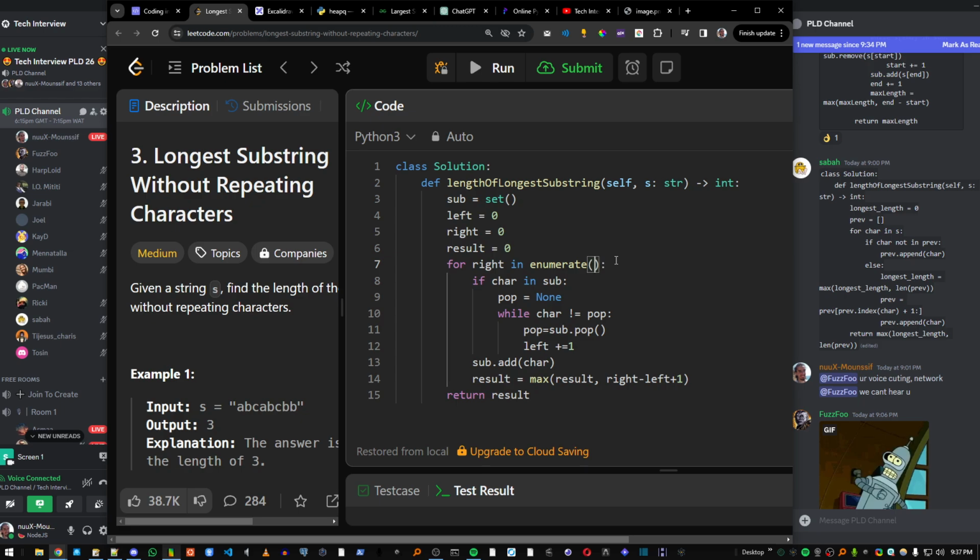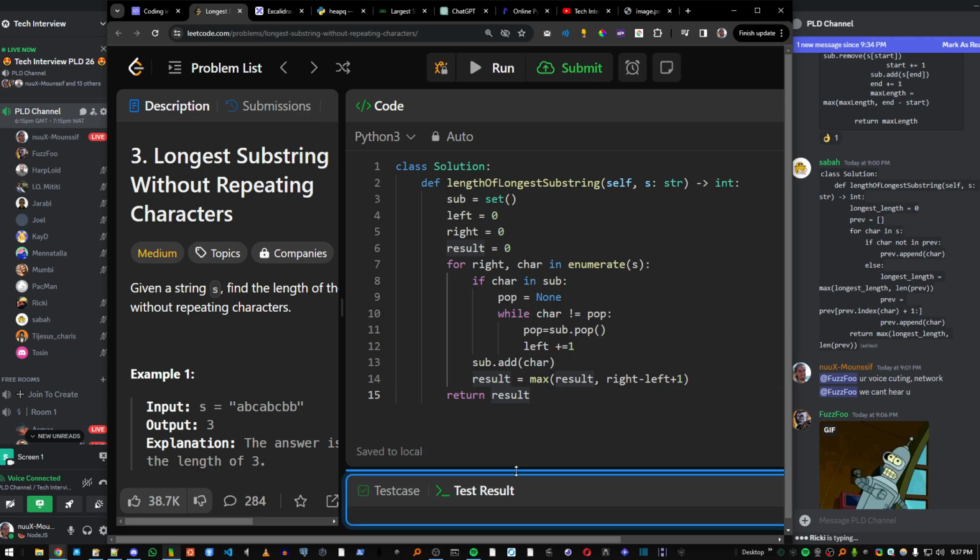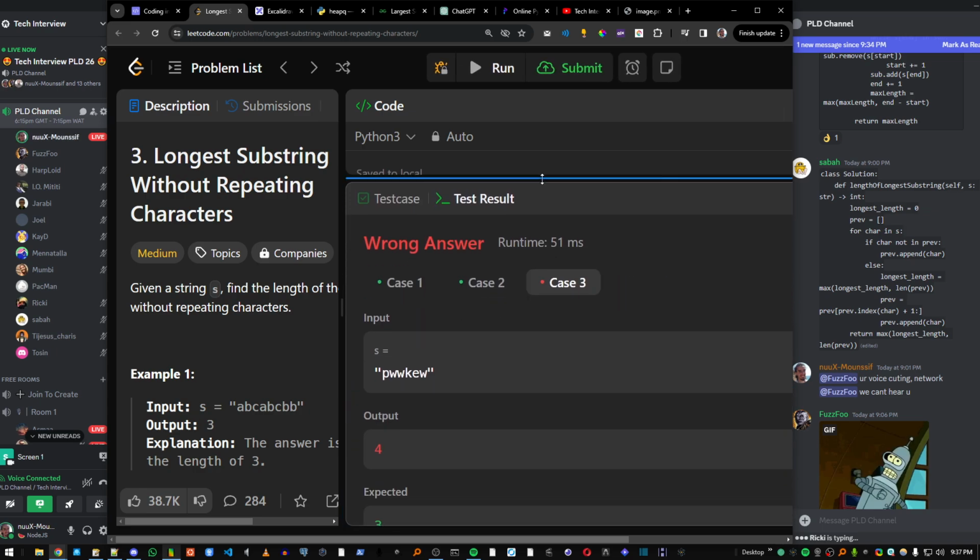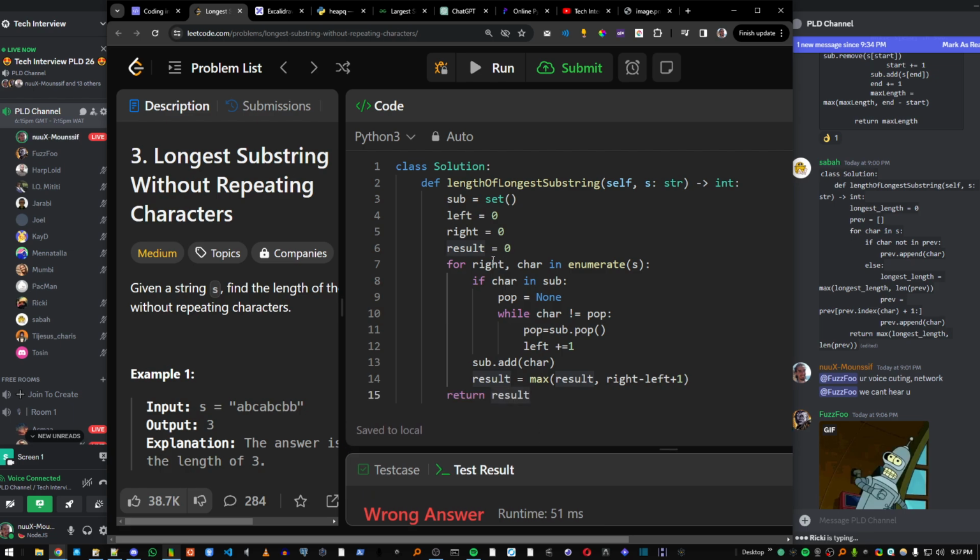Enumerate, and then S, and the index is gonna be right, right, comma char. Okay, we are ready. What? I must have done something wrong. So this is the index, and this is the char.